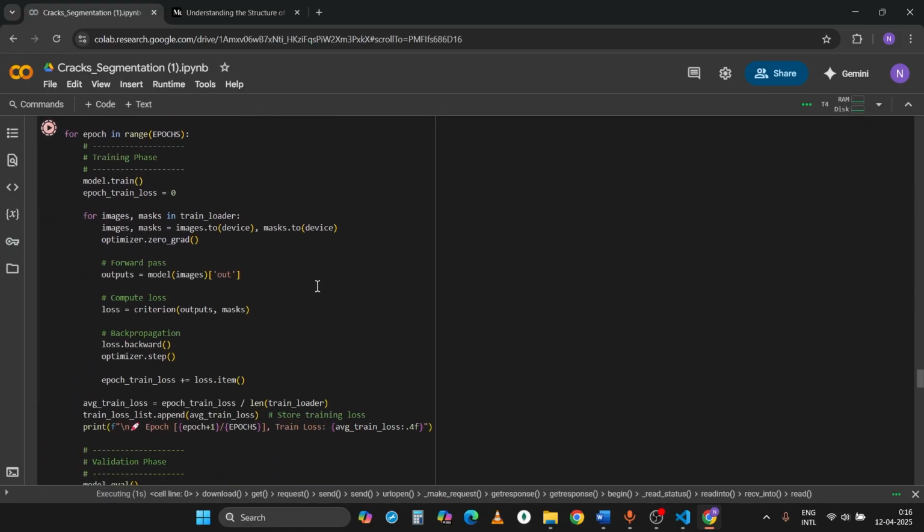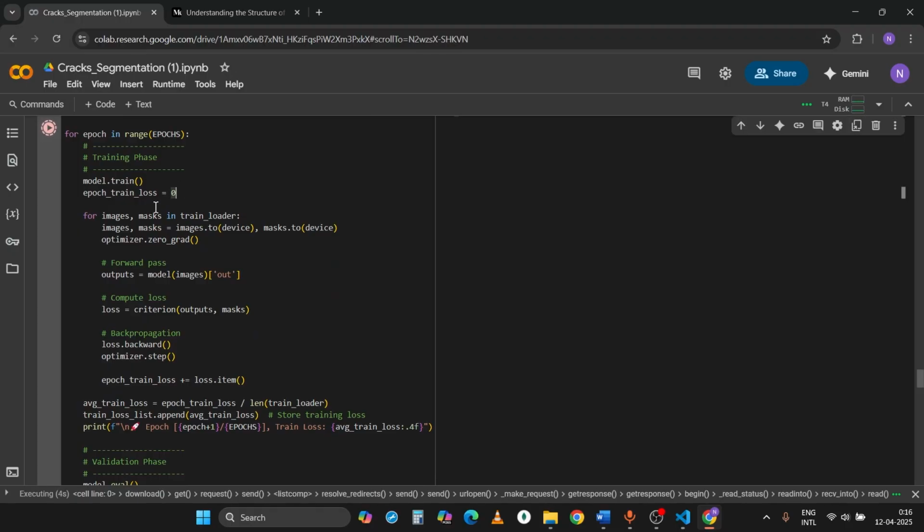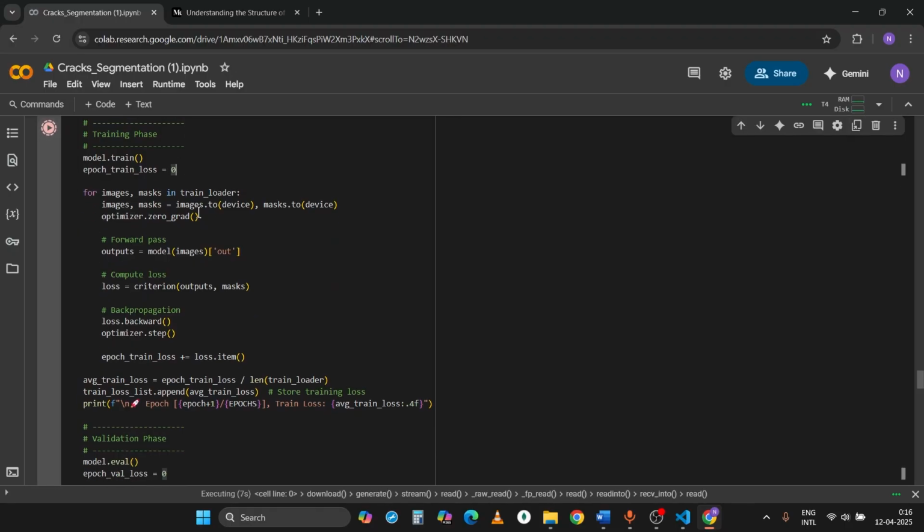So let me explain it line by line. Now the model is in training mode. Images and masks should be on the same device. What is the use of optimizer zero grad? Optimizer zero grad basically makes the gradient value 0 at each batch iteration. Why do we use it? Because if we do not use it, the gradient values of the previous batch will accumulate into the current batch, and it will affect the weight updates, and this is not good.